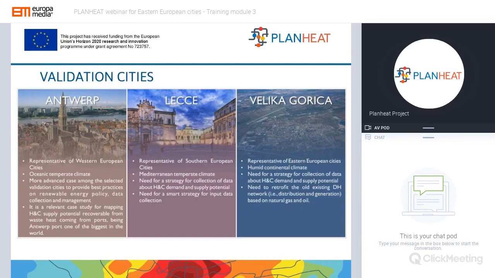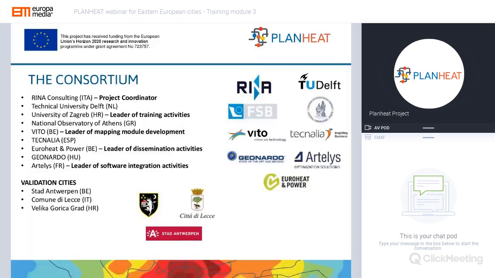Again, a reminder, we are working together with 3 cities from different geographical locations. The first one is Antwerp, which is representing a northern city, then Lecce and Velika Gorica in other locations. Each of these cities has its own certain characteristics. And let me also introduce the consortium behind PLANHEAT. It's an international team of different experts.